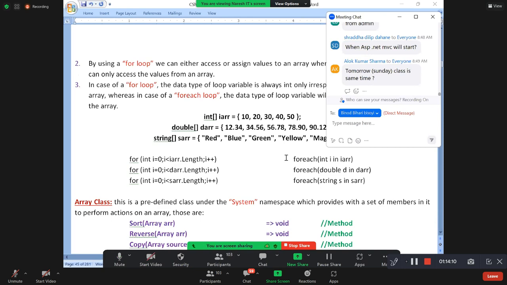Yes, tomorrow is Sunday. I already announced there is a class tomorrow, same time, no changes. I have a full schedule of all the classes, so I cannot change any times. The class is at the same time tomorrow. Okay.